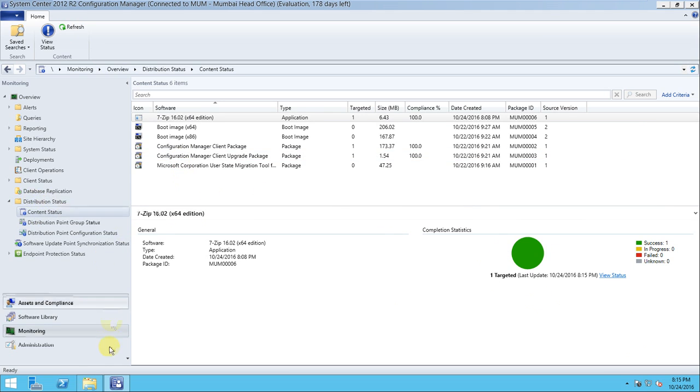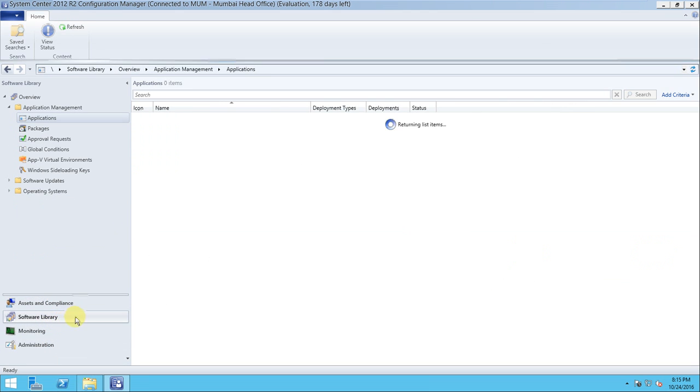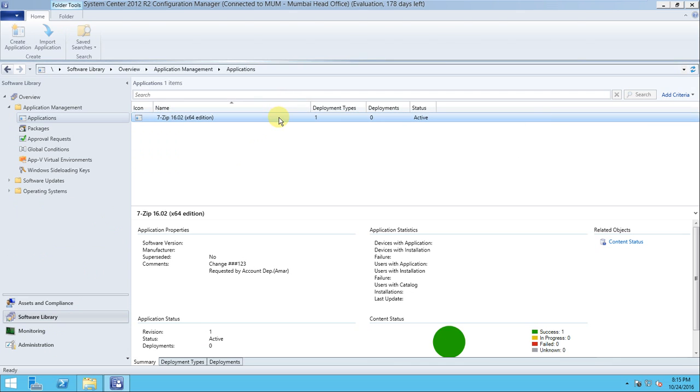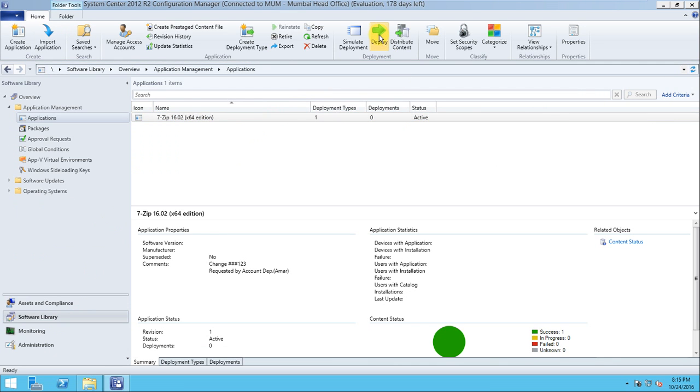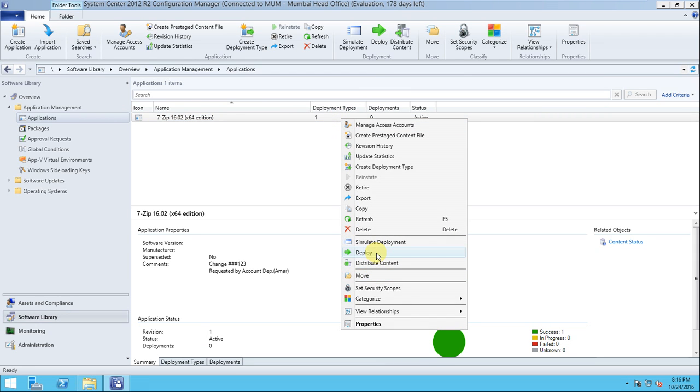So let's go again to the software library, and this is the application we want to deploy. Right now, time to deploy. You can right click and deploy, or you can deploy directly. Okay, so let's choose this option from here.